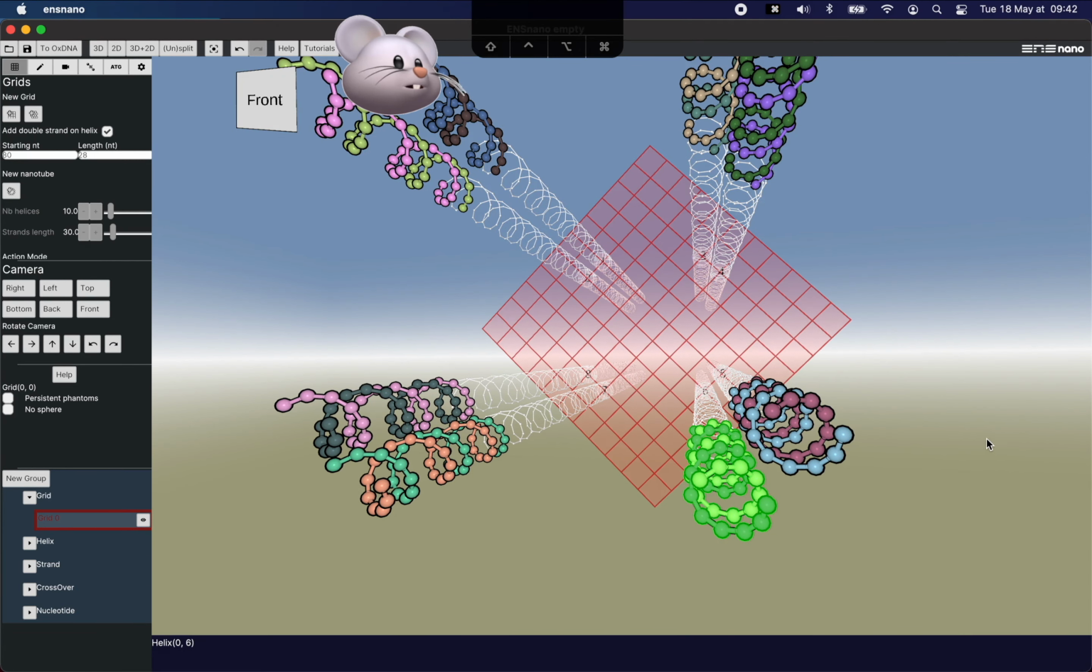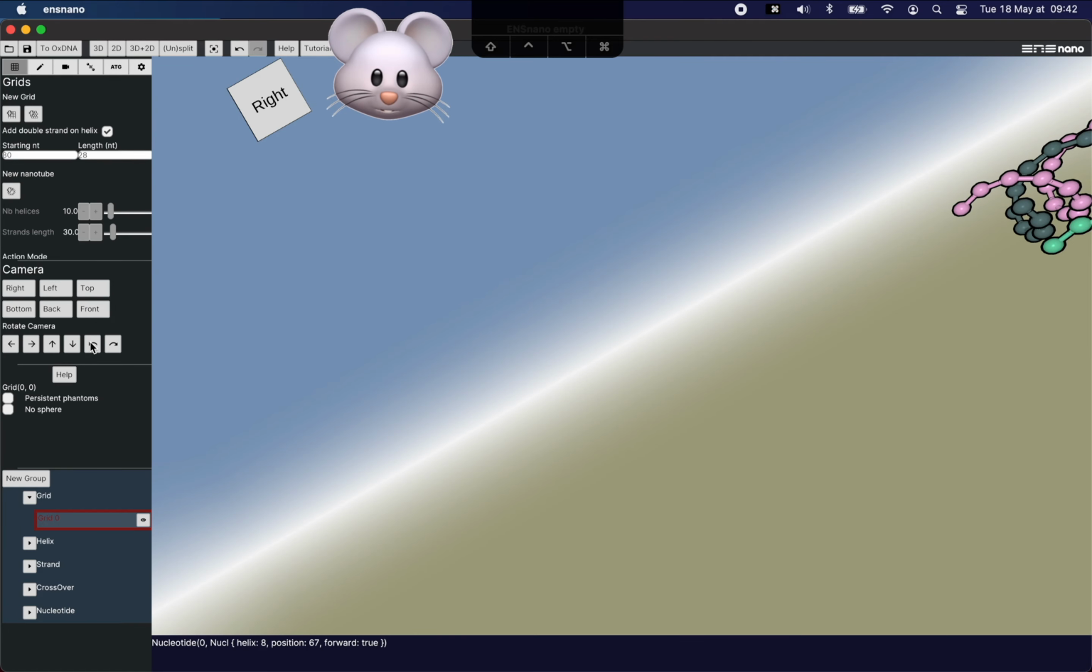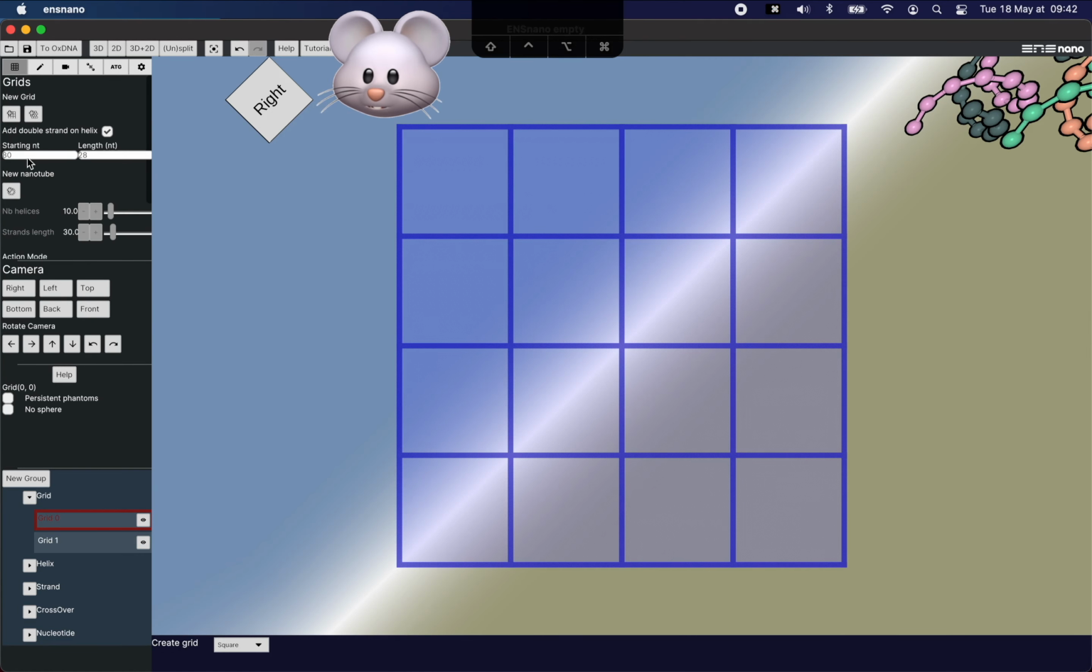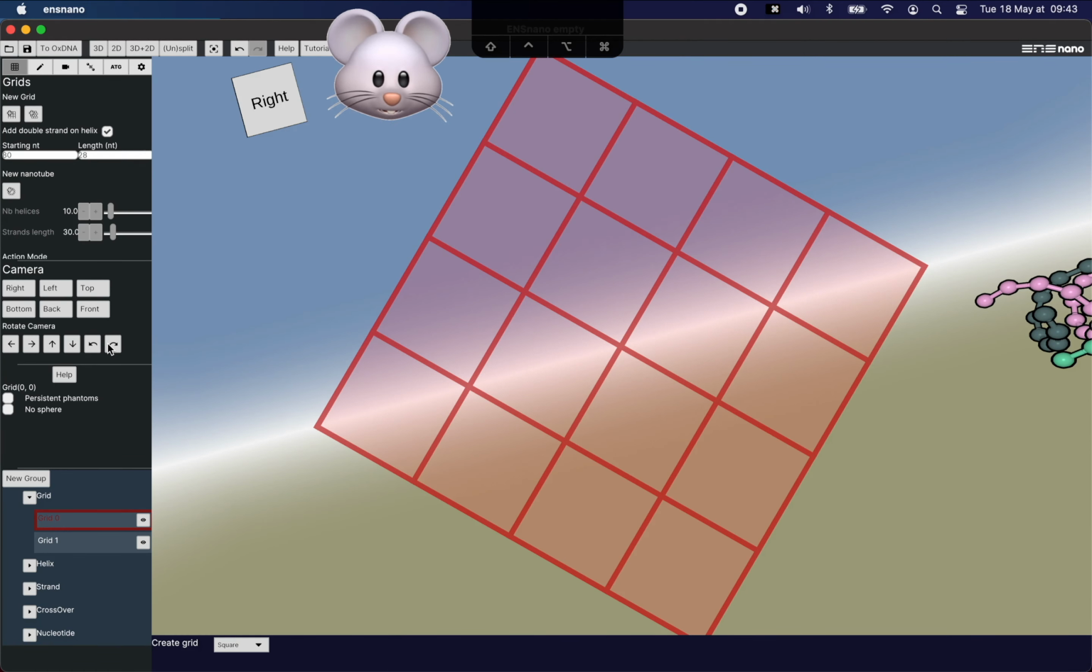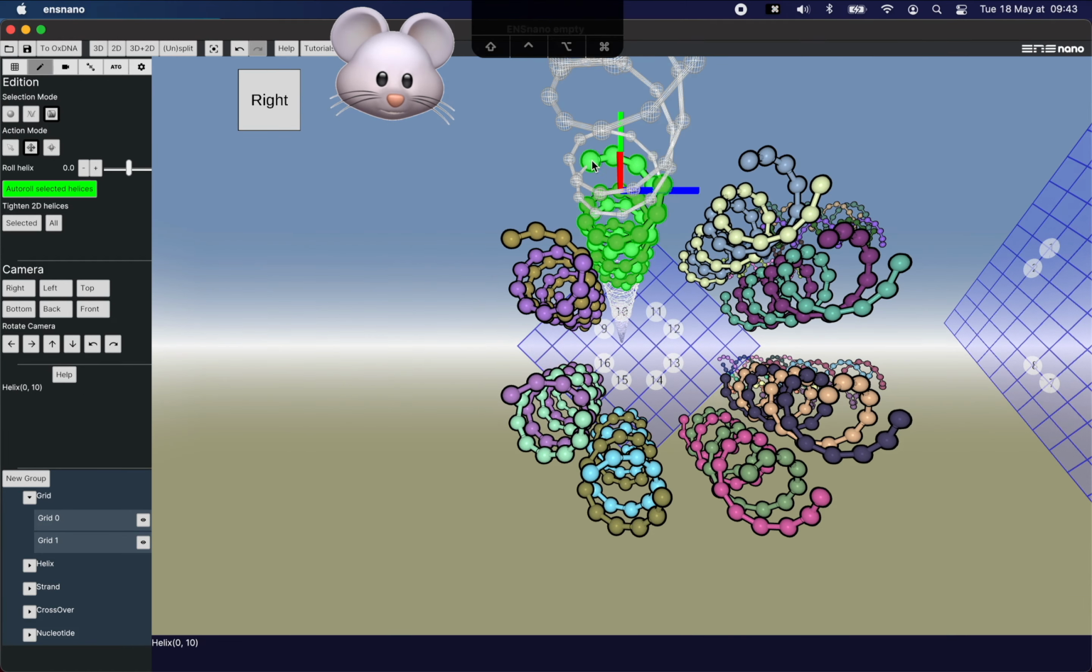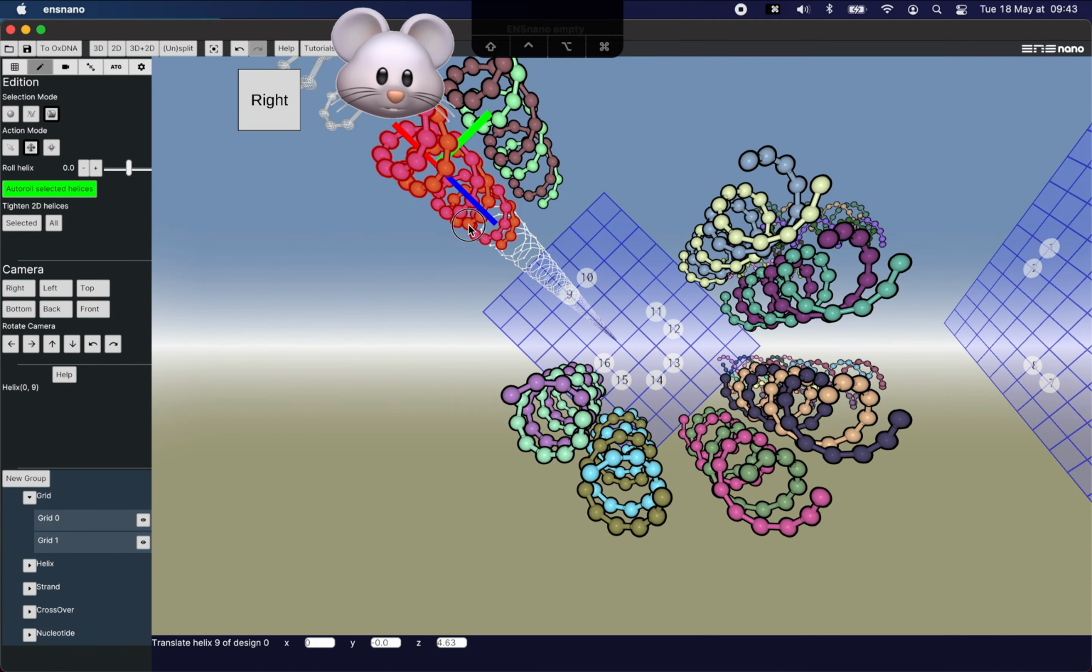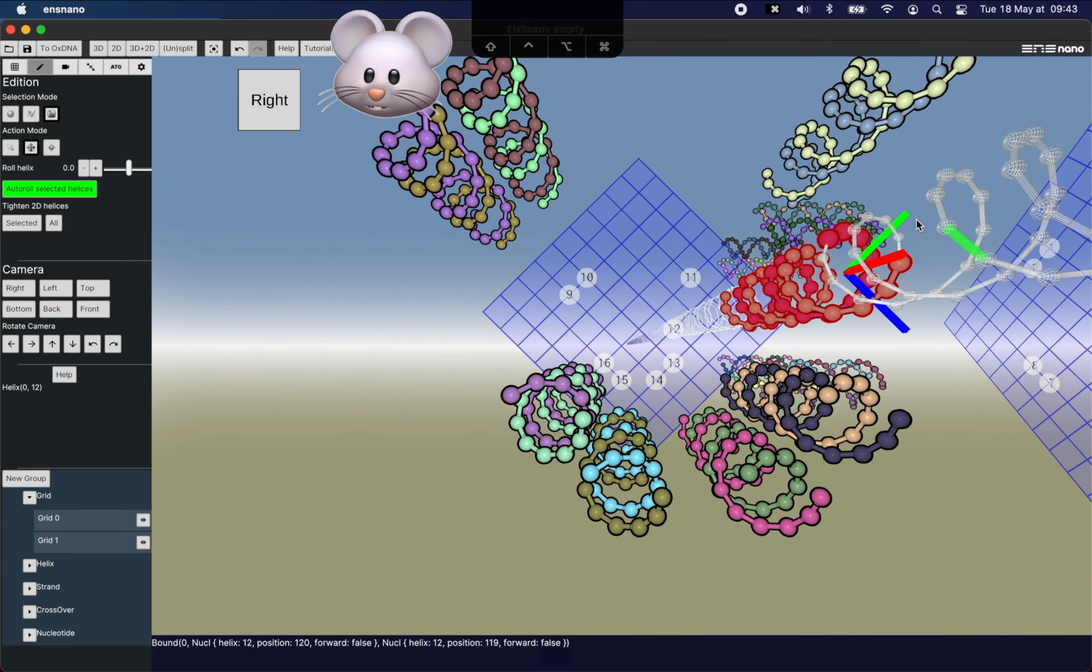Let's move to right. Again, let's tilt the camera by 45 degrees. Add the grid. Let's tilt again back to the flat. Let's create the helices and let's place them where they belong. So let's go up again. Let's move in the right direction.